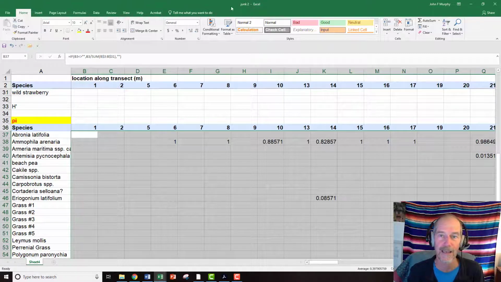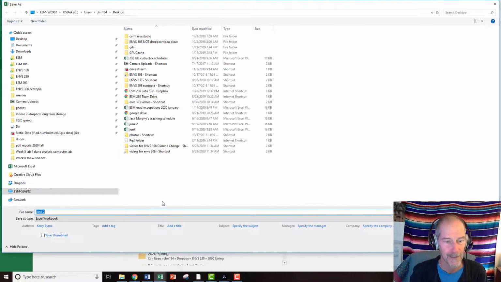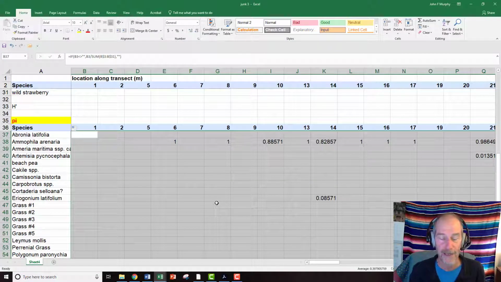I'm going to save this as junk 2. That's fine. Then I'm going to save it now, and then save it as a new file. Save as junk 3. Junk 3. And save it. And now I can work on this one without messing up the former one.